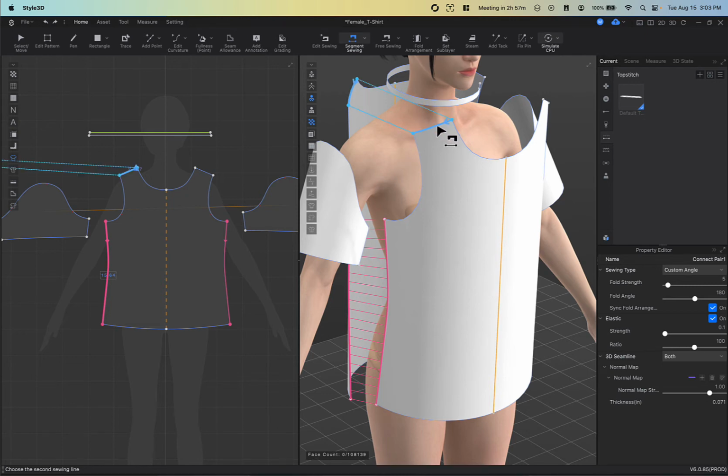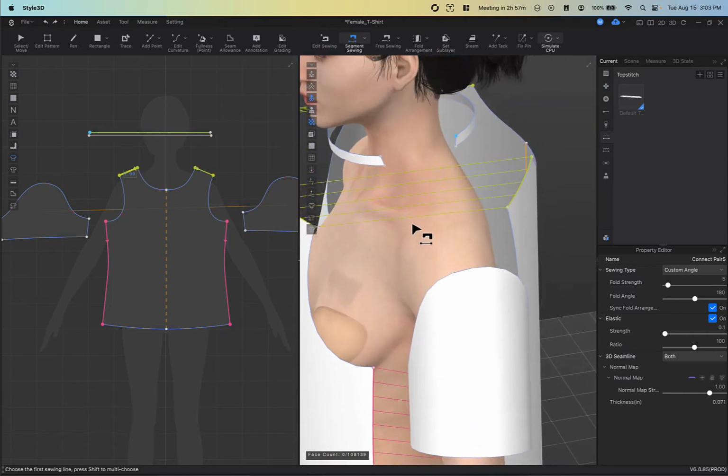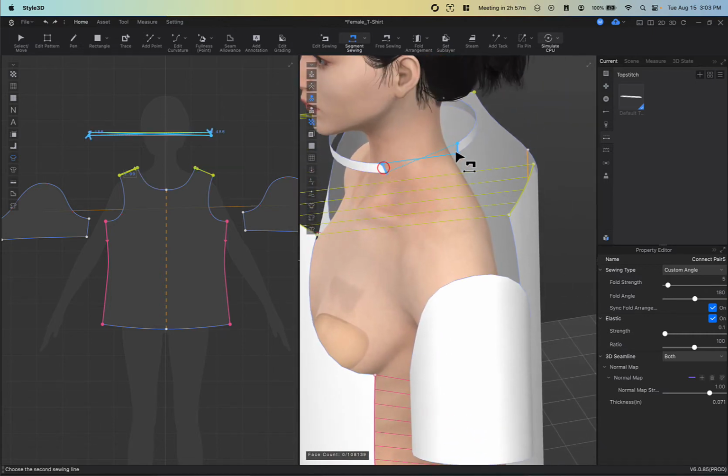I can just click and click to complete that stitch. I have another segment that I want sewn, and I'm just going to double check as I'm doing this. If I see that crossing over, I know that something's probably wrong with my positioning. So I just want to make sure my mouse is on the right side before I complete that stitch.